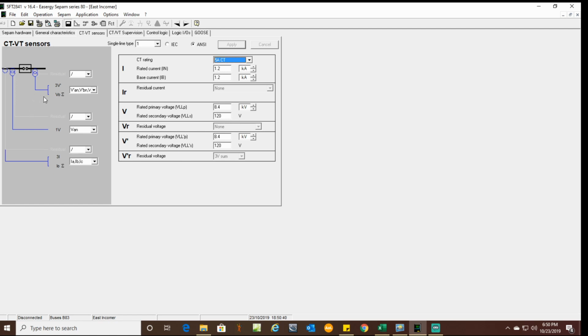Over here, as we look at the sensors, as we're looking at the utility incoming, our voltage is only on VAN. We're not using all three phases, only one single CT there, or PT there, excuse me. On the bus, we have three PTs, which we're calling V prime on A, B, and C. And of course, we've got CTs on A, B, and C. You're all set there. Of course, we're in ANSI. You're all set there. You hit apply.